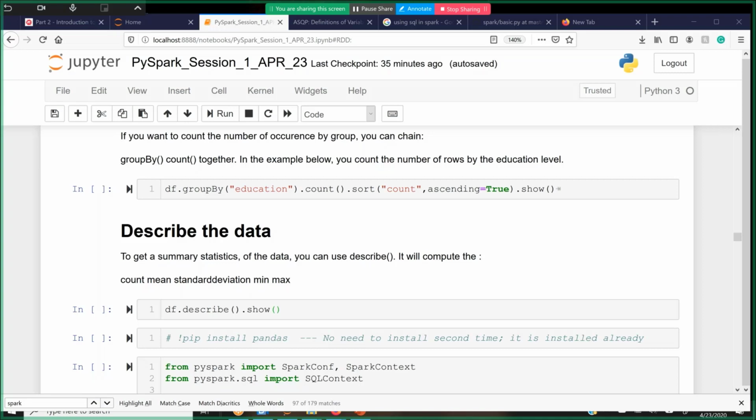We also do what is called create cubes and roll-ups, and sometimes use window functions. This is what we do in SQL. So there are two ways to do that.